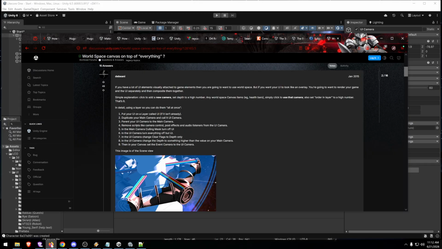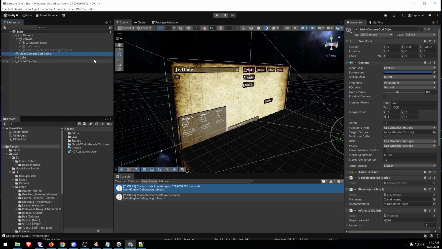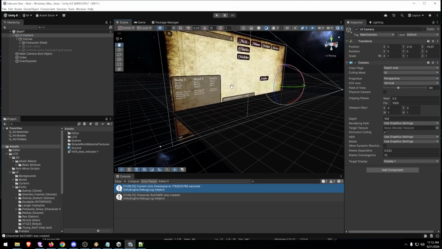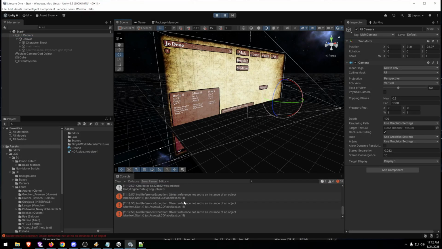In the UI camera, change the depth to something higher than the value on your main camera. Well, that is reasonable. Depth is on top, and the main camera has a depth of -1. Doesn't matter. Good, and then still we see. Not sure if this already is. No reference options such as a label text CS11.